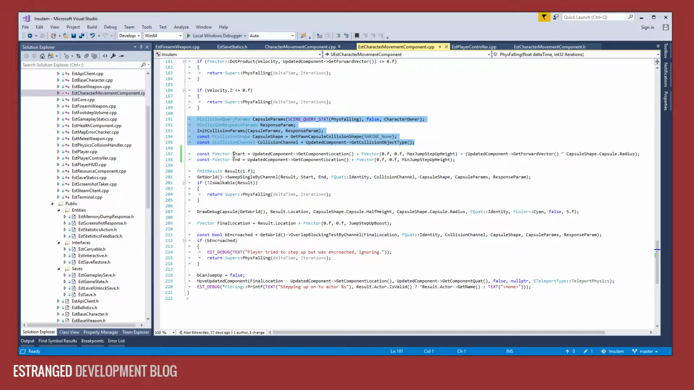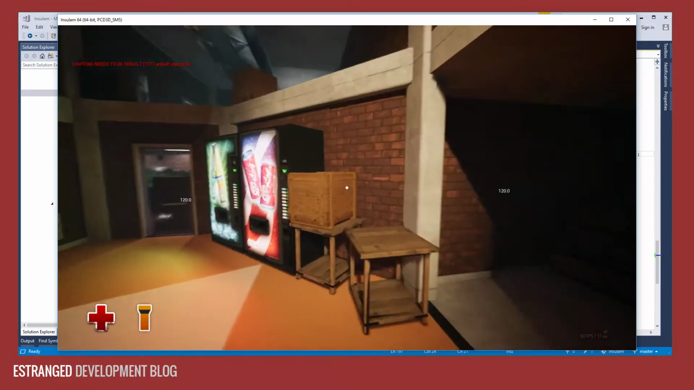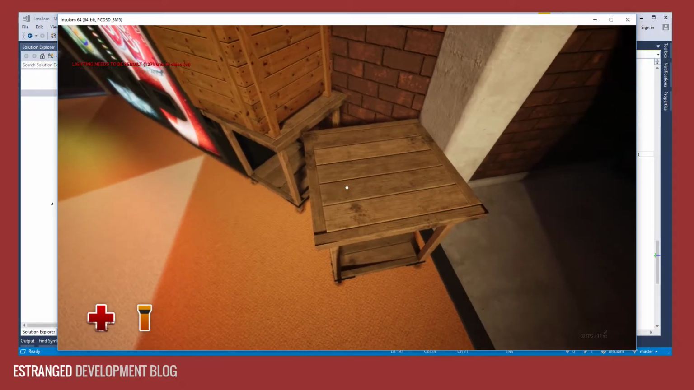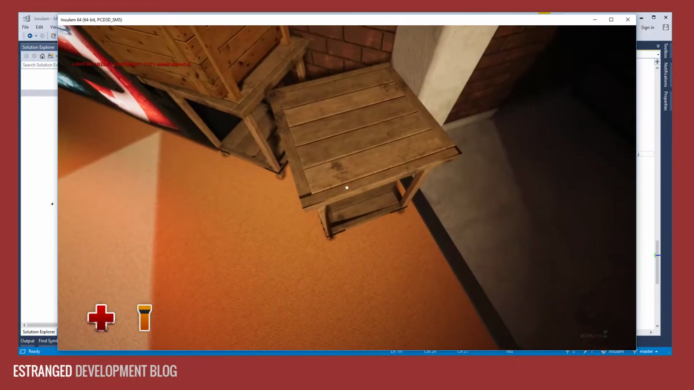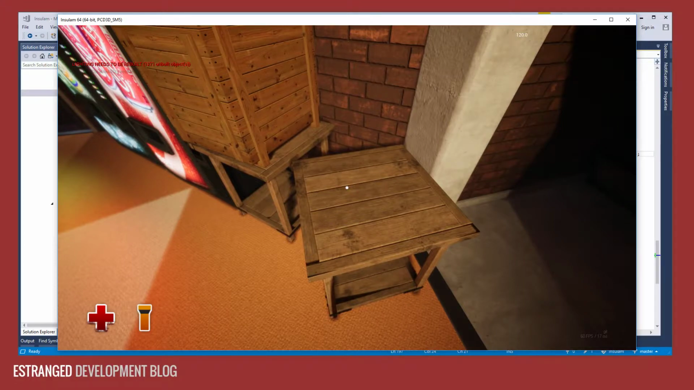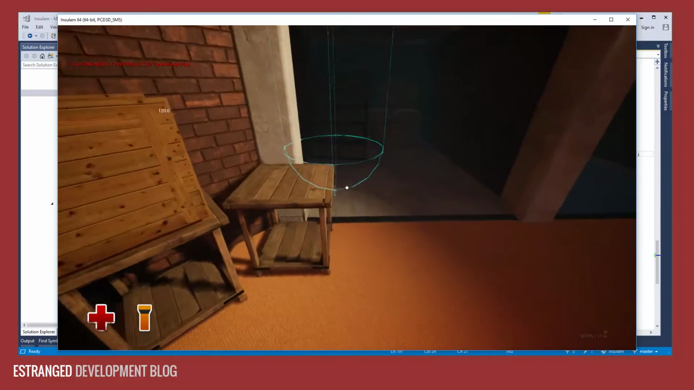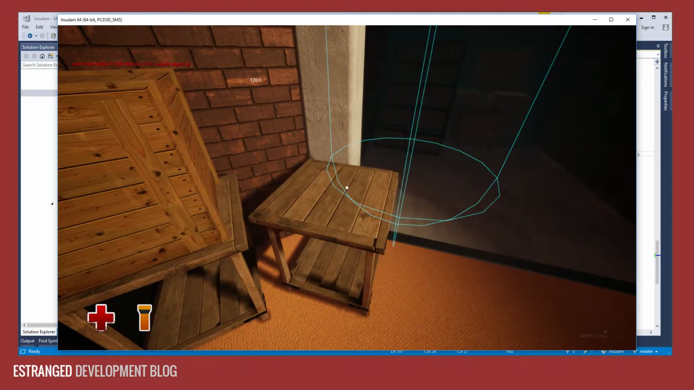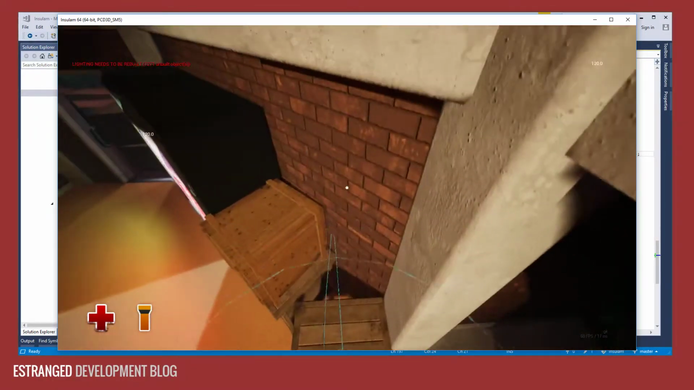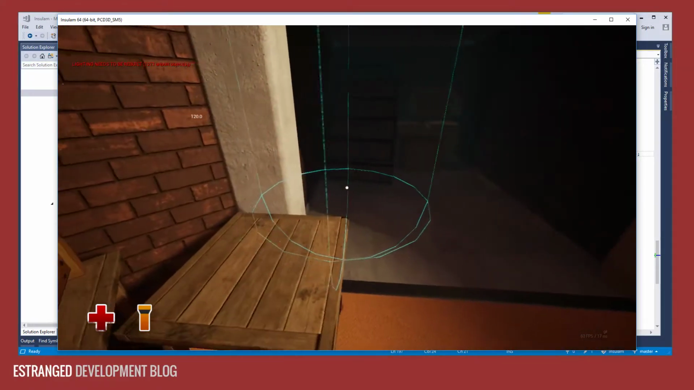Now the interesting bit is where we start and end the trace. We start the trace with the component location, we add a bit to the z-axis, and then we project a bit forwards along the forward vector, actually the radius of the capsule. Because the capsule is a capsule shape, if you don't do that and you just try and step up onto something completely vertically, you'll just fall off again because the capsule will just slip off. So we're adding the radius of the capsule to the forward vector just to make sure that we step up onto it enough that we don't fall off again.